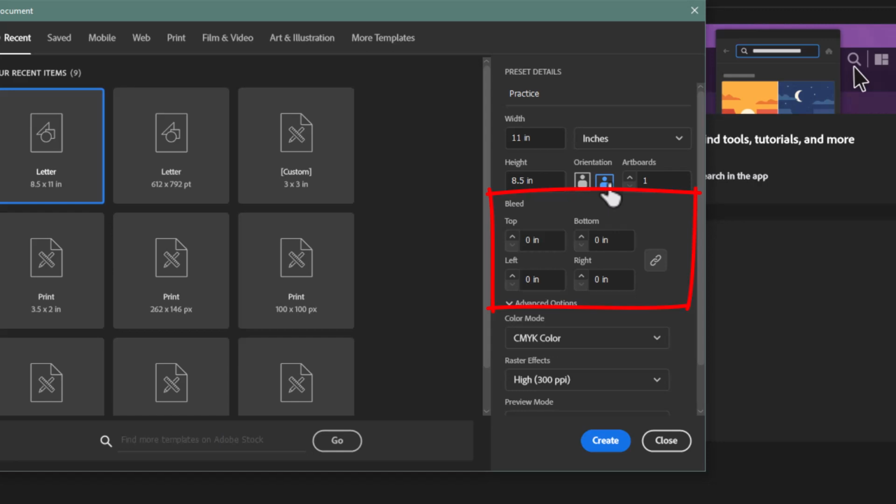Some printers can't go all the way to the edge of the paper when it prints, so the bleed kind of helps you set up some guidelines of sorts for you to use. We're so new, we're not graphic designers, so we're just going to kind of leave bleed at 0 on all 4 of those.